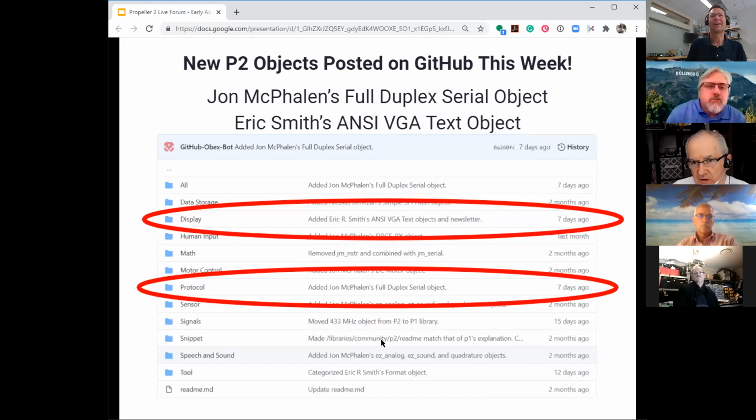2 of them. One is from Eric Smith. It's a Spin2 object you can call from C. So this is really cool. Take a look. I just read up on it. And then JonnyMac added full duplex serial also within the last week. This is something we've really been needing. And it's on the GitHub, posting a link in right now.